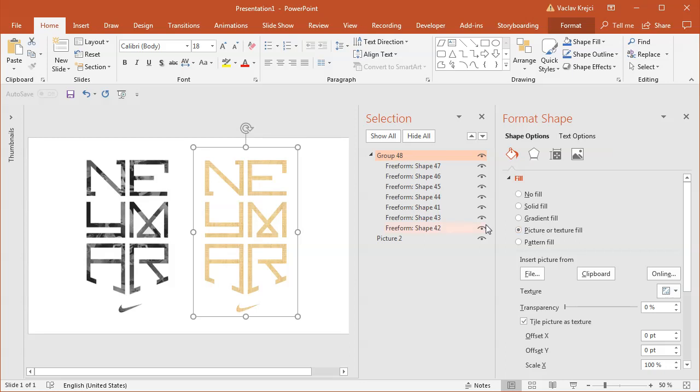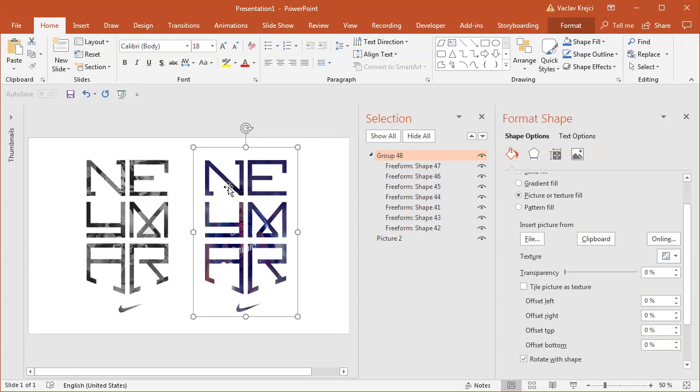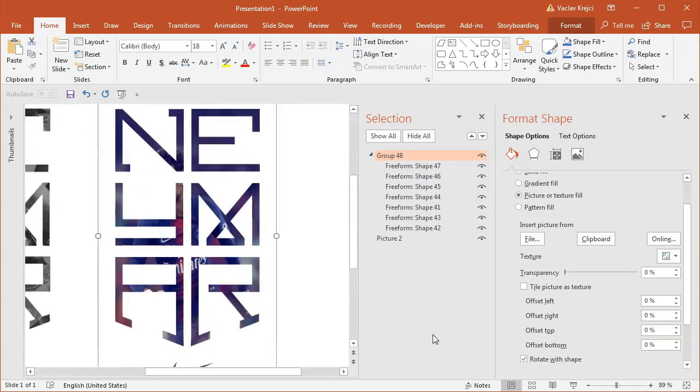There is this default texture, and I will click insert picture from clipboard, which will insert this copied picture. If I zoom in, you will see it better. We can set the tile picture as texture, and now we can set the offset to kind of set it to the right position and maybe change the size even if we want. You can see that the original image on the left has this picture in grayscale. Maybe we can do it as well.